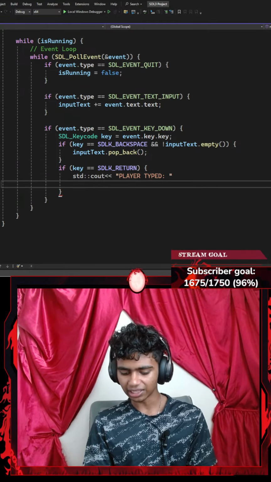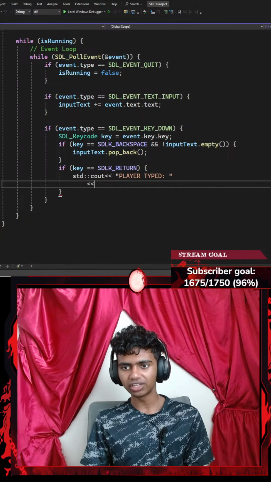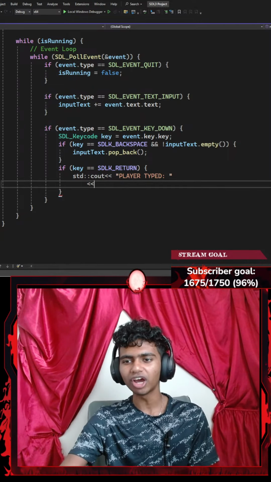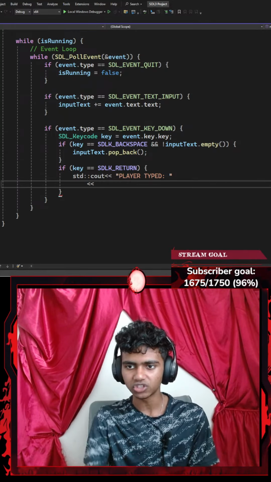Guys, this is the reason I love writing code even if I don't understand it at first, because the more I write it, the more I understand what this stuff means. I actually understand what this means right now.